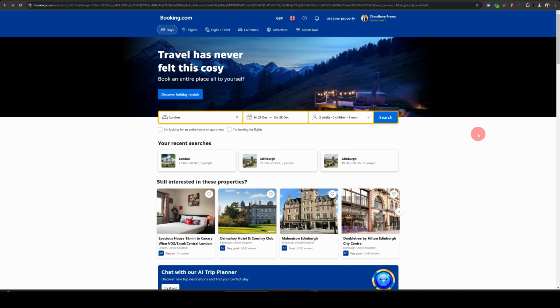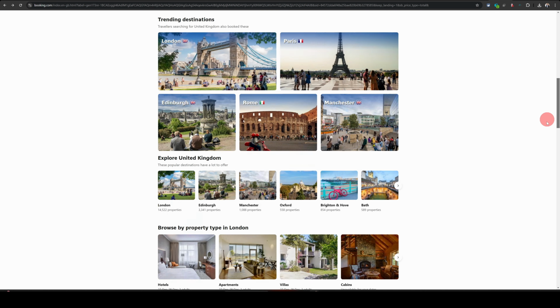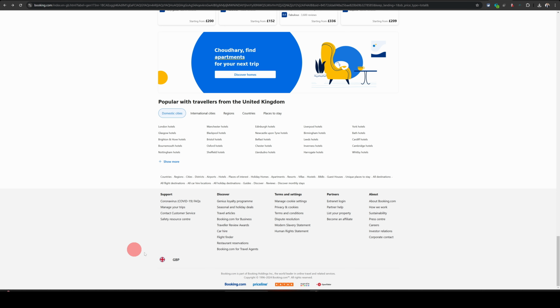It is super easy. Once you have the booking.com website open on your computer, just scroll towards the bottom section, and this is where you will find the footer of the website. And now you need to click on this option, dispute a resolution. This is under terms and settings.